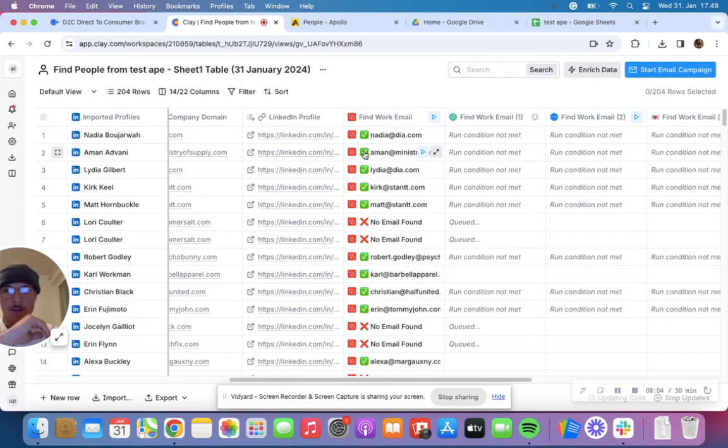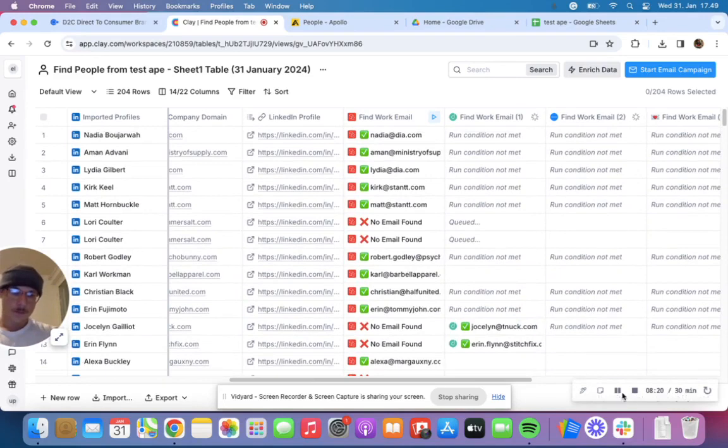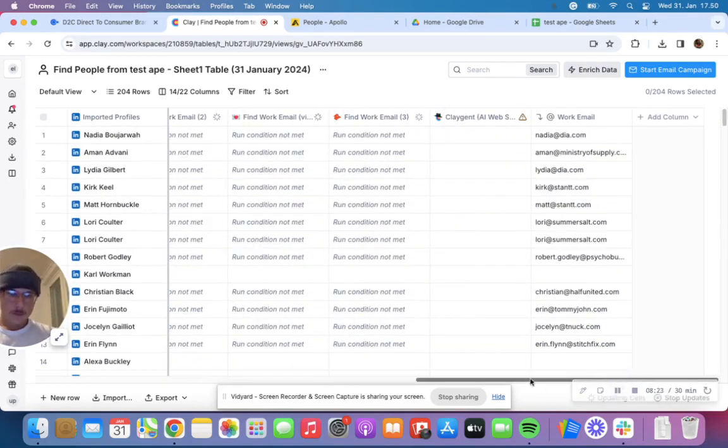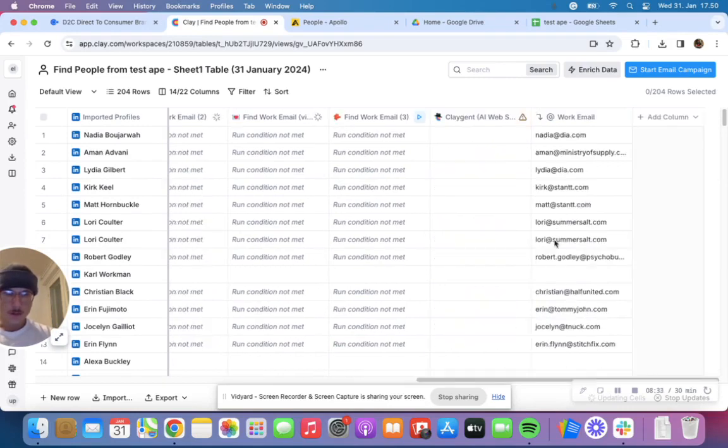So now Clay is running its magic, trying to find all the emails. If it finds one email using the first provider, it's not gonna run the other one. So it's not gonna search on Apollo or Hunter if it finds it with the first one. So let's see what we get. Alright, so here we go. It just ran these because I'm not gonna waste credits for this video and find the email for all of those people.